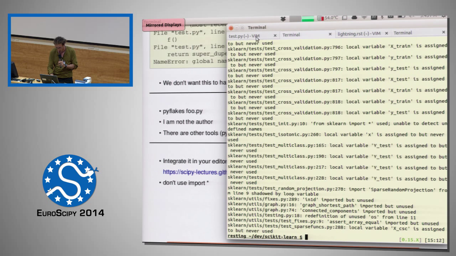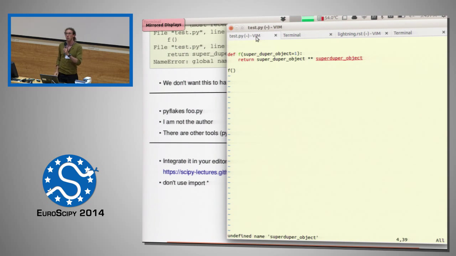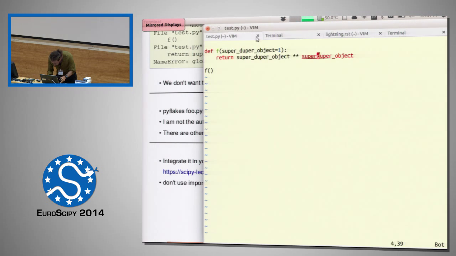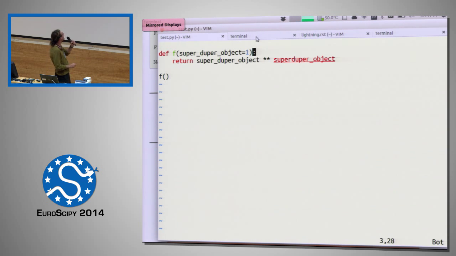So I'm a VI guy, so that's what it looks like. If it's well integrated, let me blow up the fonts, then it looks like spell checking. So immediately, as I type, I can see that I've made a typo. So very close cycles, and I can fix the typo.